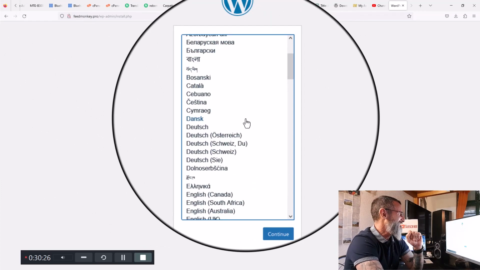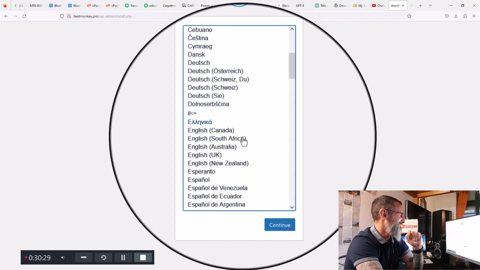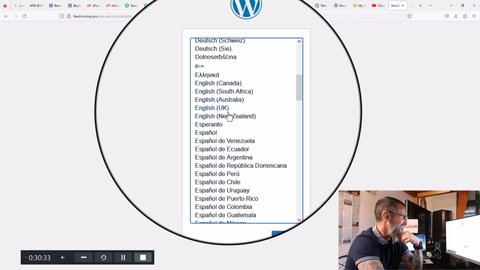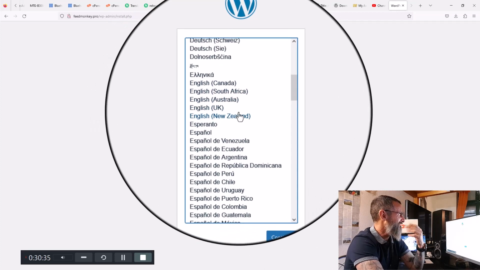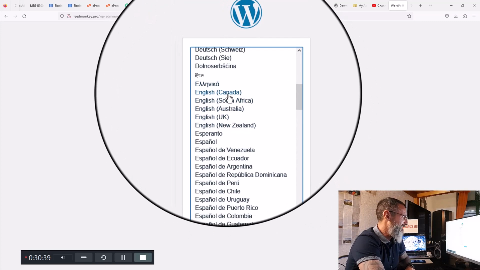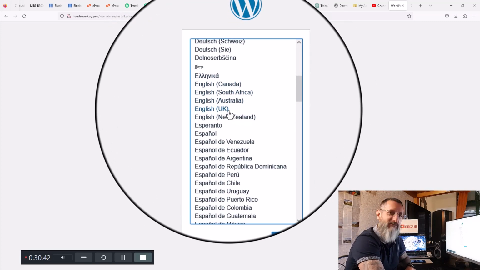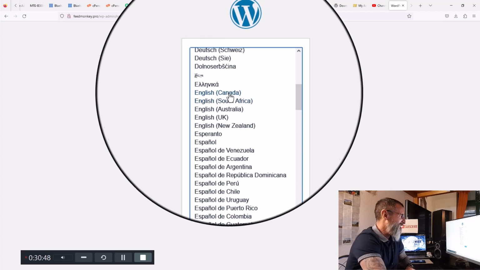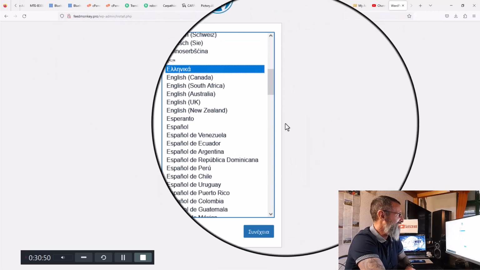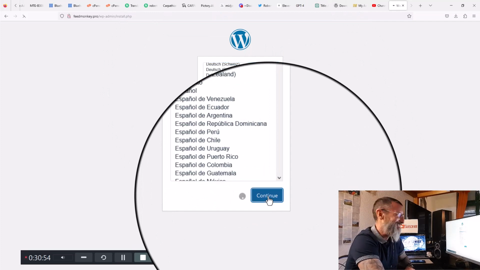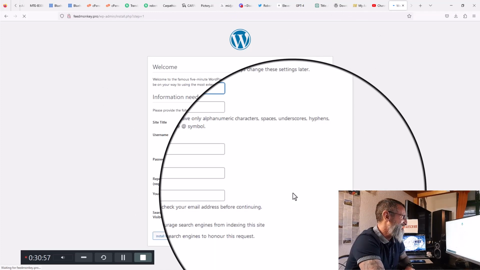So we're going to go ahead and choose English. The options we have: English Canada, English South Africa, English Australia, English Ukraine. But I don't have English United States. Why not? What's the difference between Canadian English and British English? I have no idea, but I think we'll go ahead and take the Canadian English. So you can choose your language.